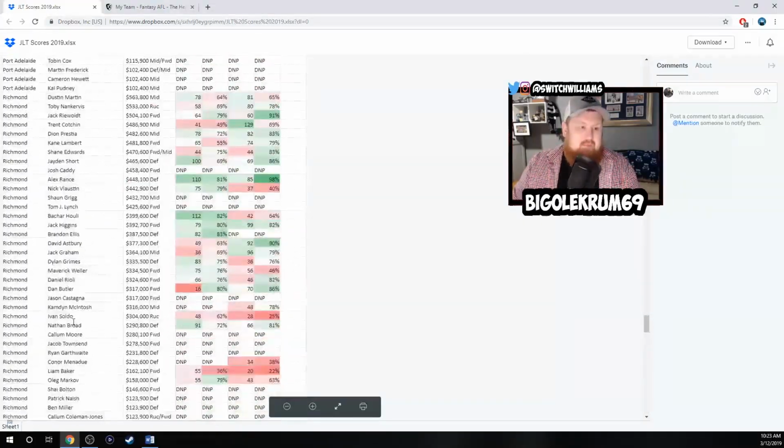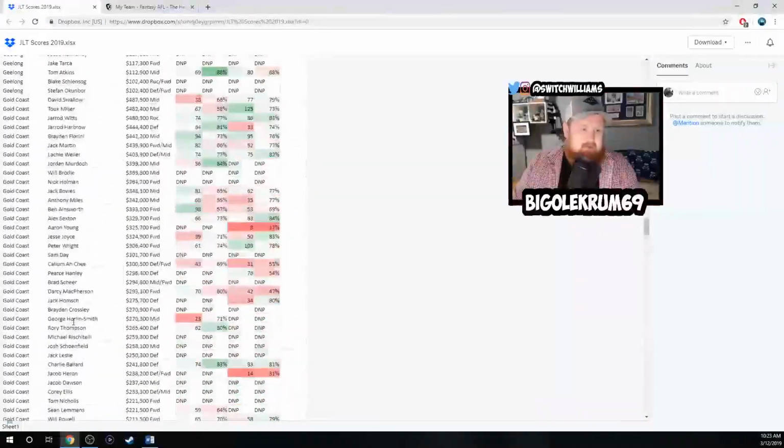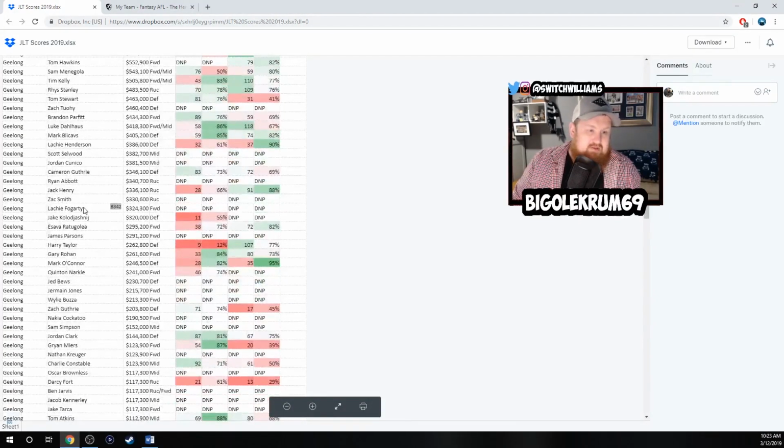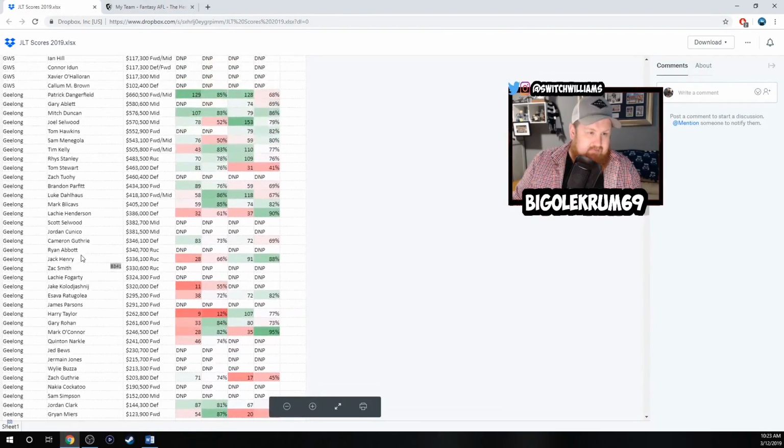Another great pod option from Geelong is Mitch Duncan, because of how consistent he is. He'll average you 100. His price is pretty decent, if I can find him. 576, 170 in the first one off 83%, 79 in the second one off 86%. I watched that second game. He was kind of just cruising, so I wouldn't look into that 79 much, but yeah, I want to get Mitch Duncan in the side because he doesn't make a lot of teams.